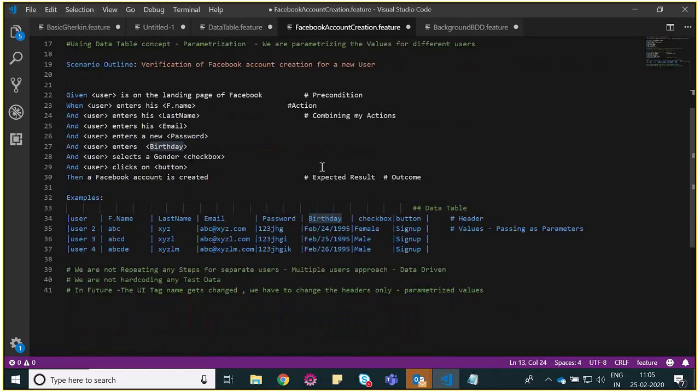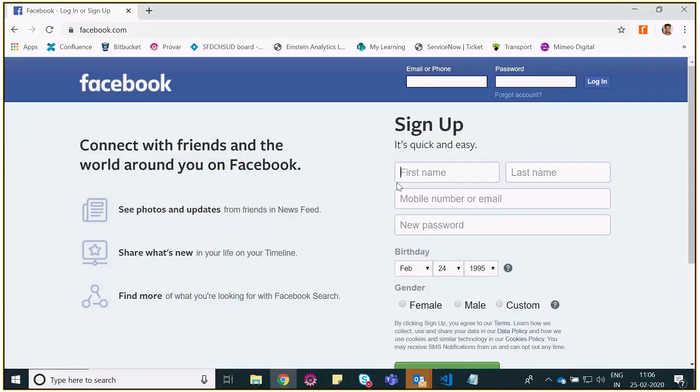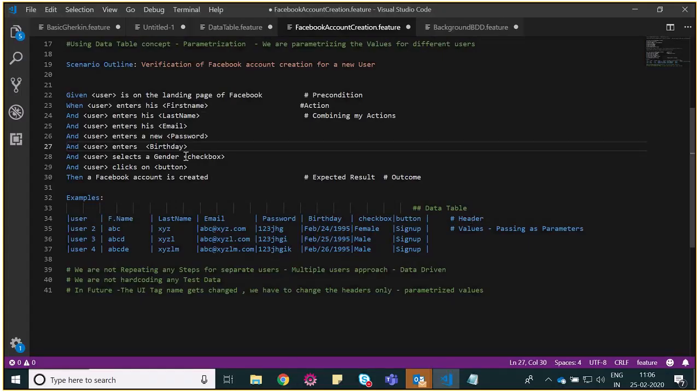See, scenario outline: verification of Facebook account creation for a new user. Given user is on the landing page of Facebook. See, precondition, I'll write it as first name. The same flow I've written, but I've parameterized all these values. So what are the values I parameterized? I parameterized first name, last name, mobile, password. I parameterized everything, and this will come here.